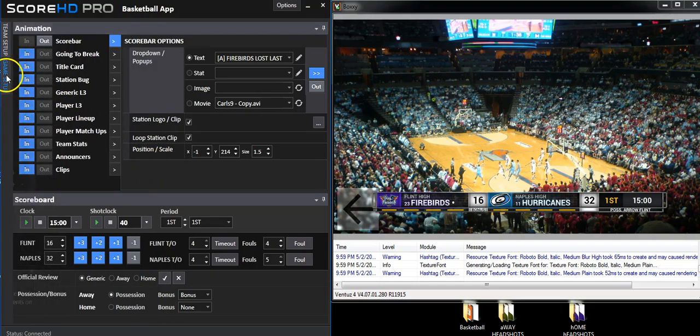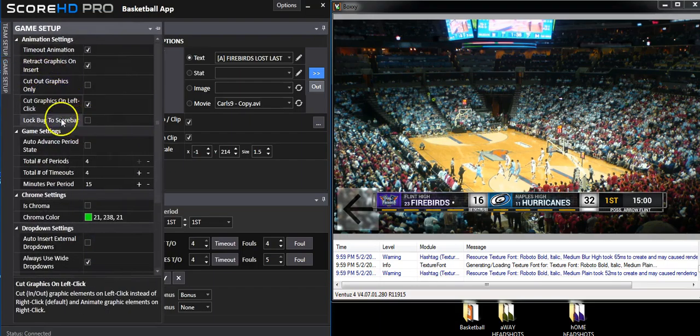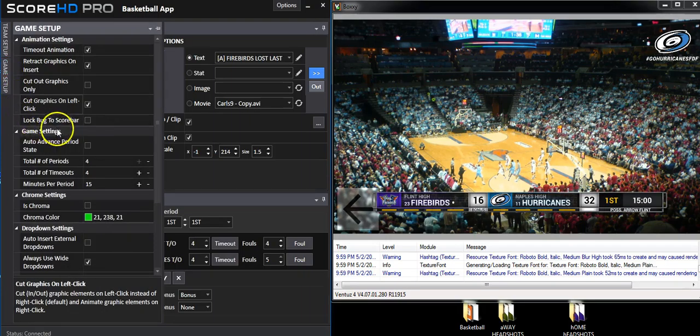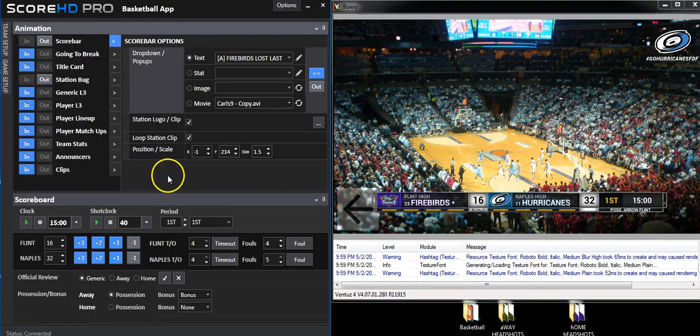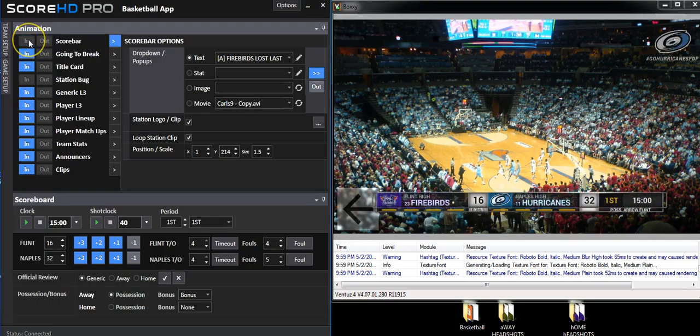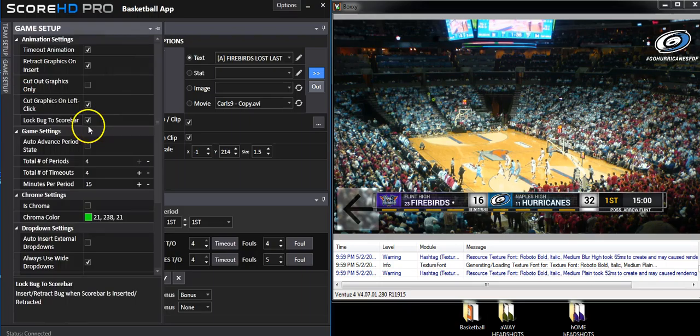for the setup. Again, under game setup, we have lock bug to the score bar. In the program we have a station bug that you can place up in the corner. It also has a little text function to put a hashtag or something. Then you can come into here and you can lock that to the score bar. What that will do is every time the score bar goes out, the station bug will go out, and every time it comes in, the station bug will come in along with it. So it's an option that some people use.